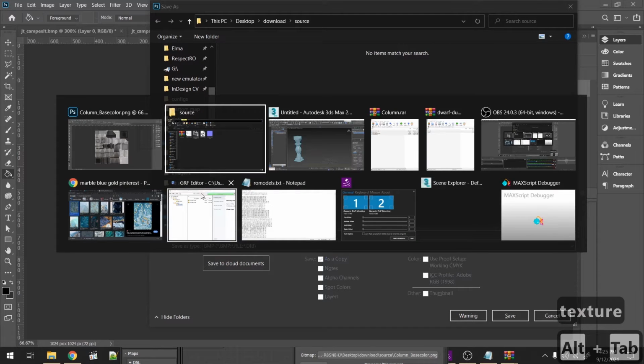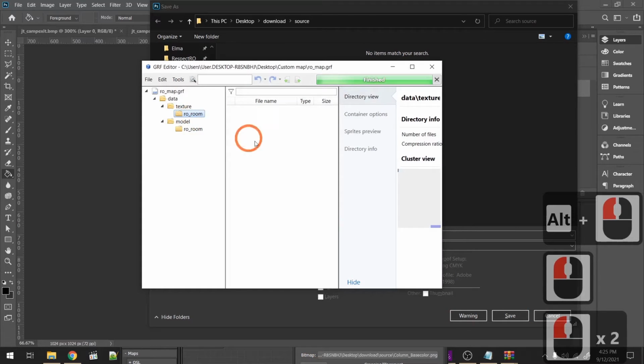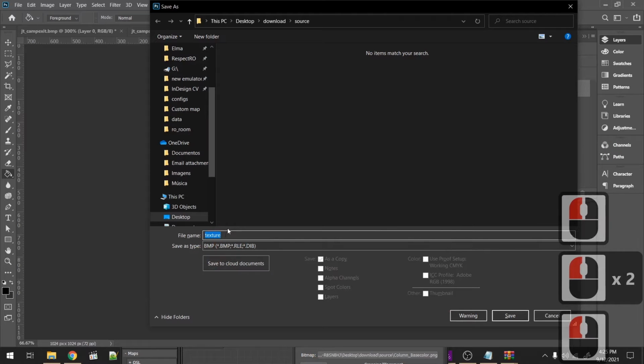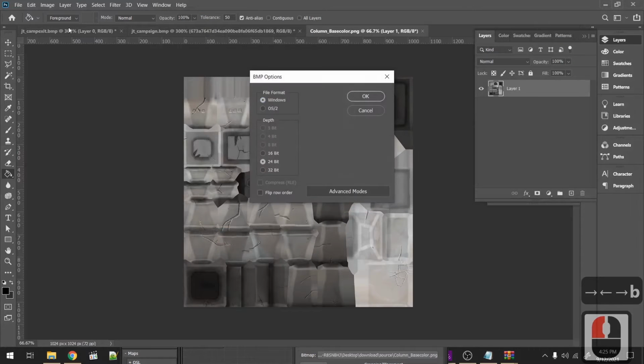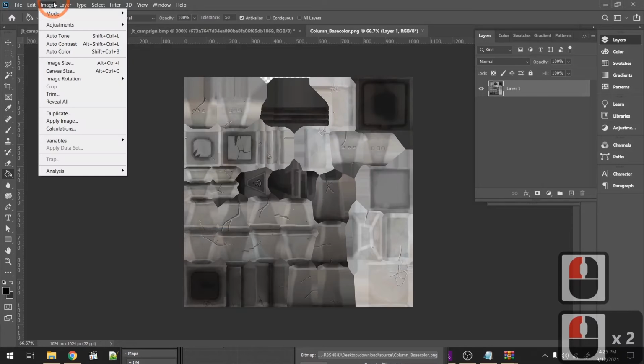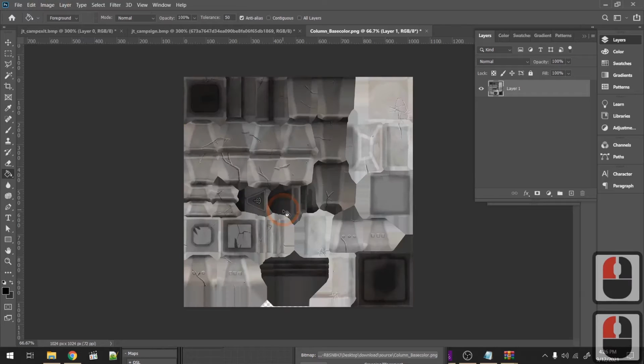Where did we stop before? I want to open my GIF. Texture 09. Texture 09. That's BMP. But 09B, this one. And the next one will be, we need to go to image rotation, and flip canvas vertical. Why? Well, basically, because I converted with Browedit, for some reason it flipped my texture.